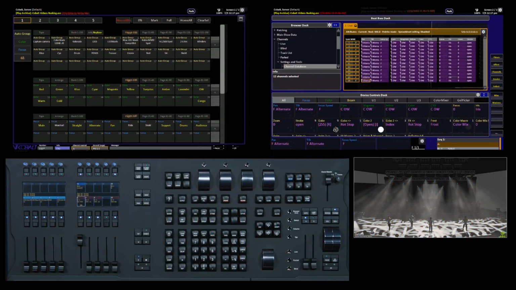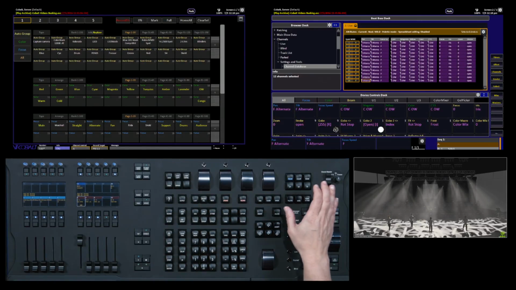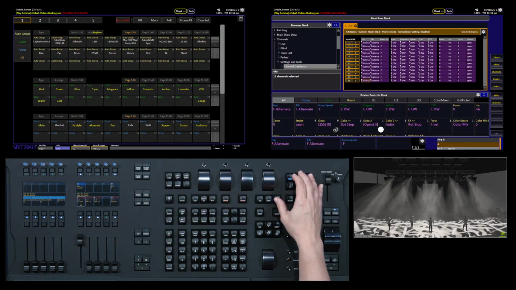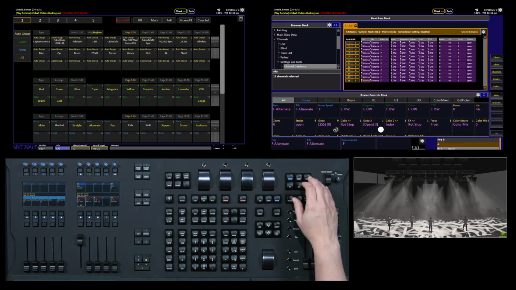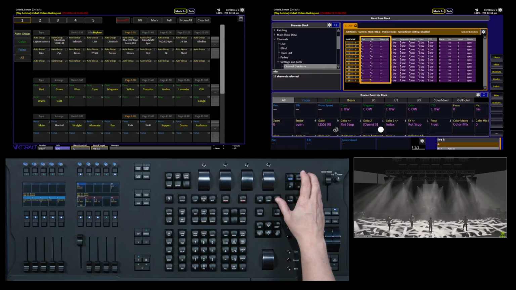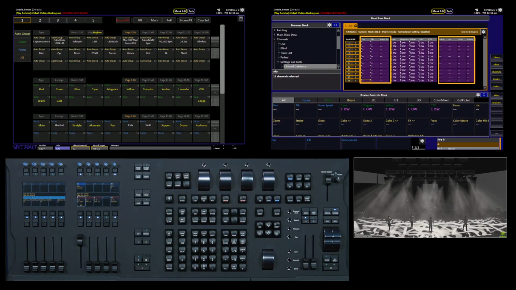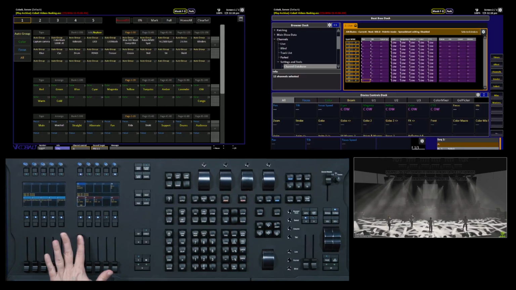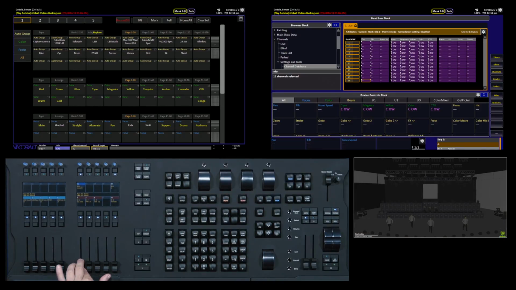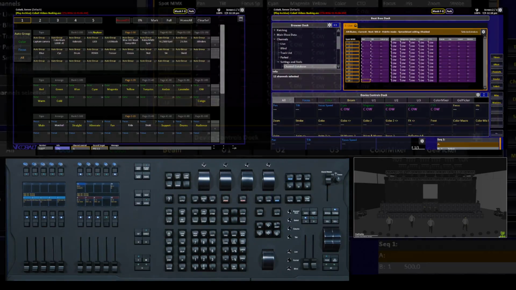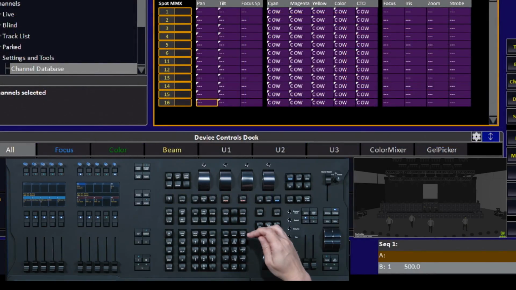In this case, open white. And all I want to record is color information. So I'm going to apply a mask. You can see nothing is masked at the moment, and I want to mask out focus and beam information. I only want to record color information. I'm also going to take out intensity because I don't want my color sequence to turn the lights on. I only want it to select a color.